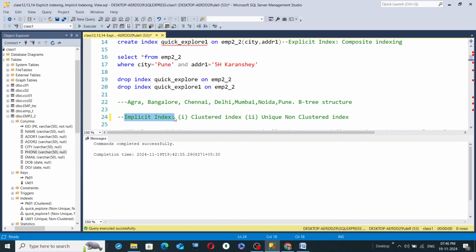Now, there are two types of implicit index. Number one is clustered index, and number two is unique non-clustered index. So first, let us come down to clustered index. Again, the difference between explicit index and implicit index is that an explicit index has to be created explicitly by the user, so direct intervention of the user is required. But in case of an implicit index, no direct intervention of the user is required. This sort of index gets created implicitly, that is automatically, that is inherently. So it has two classifications: one is clustered index and another one is unique non-clustered index.